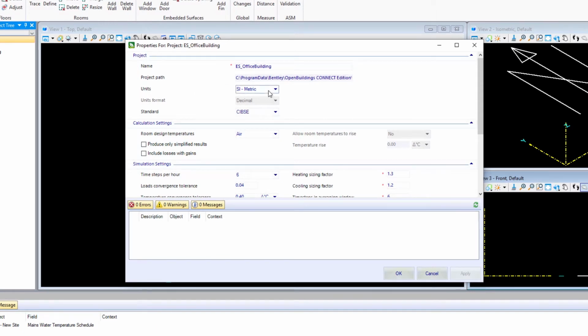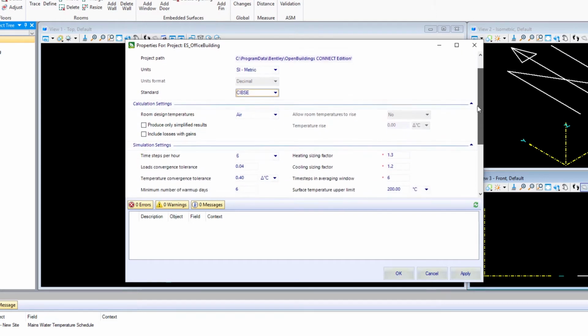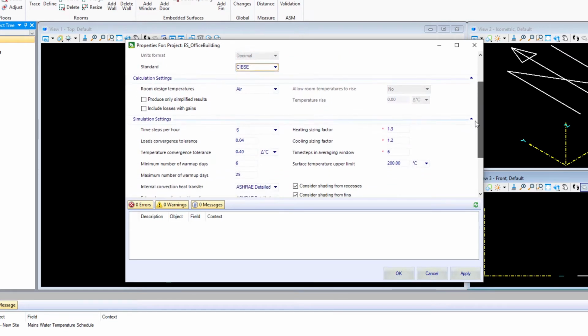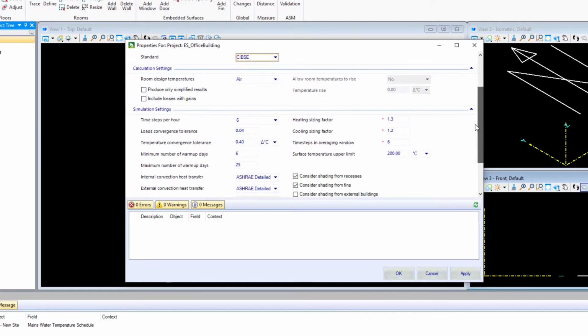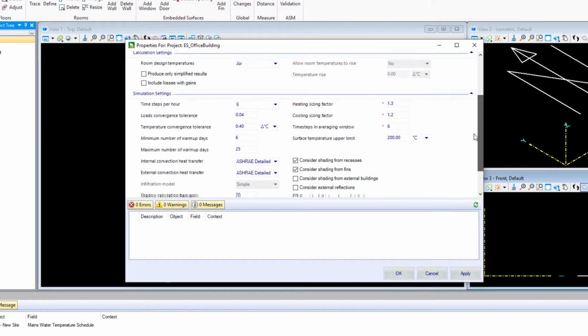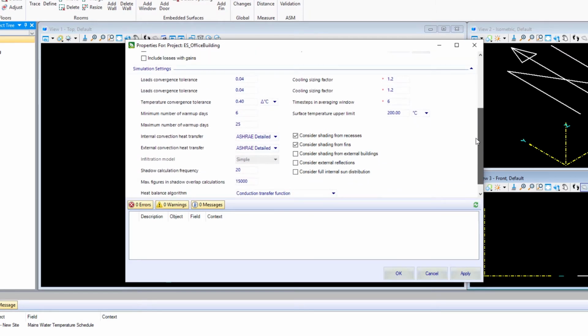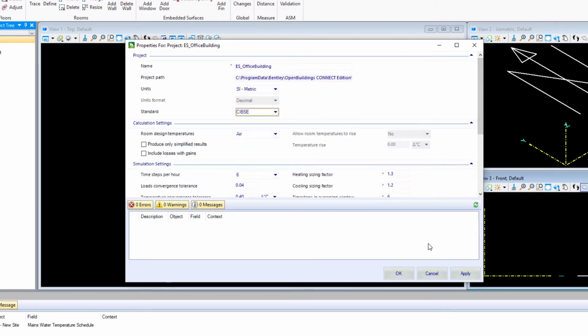We want to make sure we're working in the correct units, metric or imperial. We're going to select metric, and then we want to select the energy standard that we plan to use. In this case, we're going to use the SIBSE standard. And then there are a number of other settings we could adjust here. We're going to just leave the defaults, but we have different calculation settings and simulation settings. I'm going to select apply and then OK.